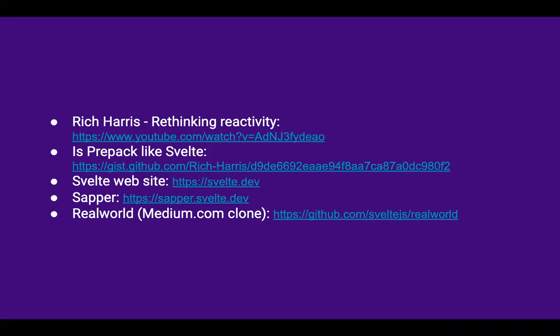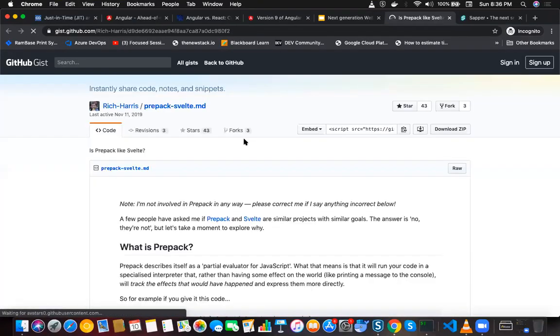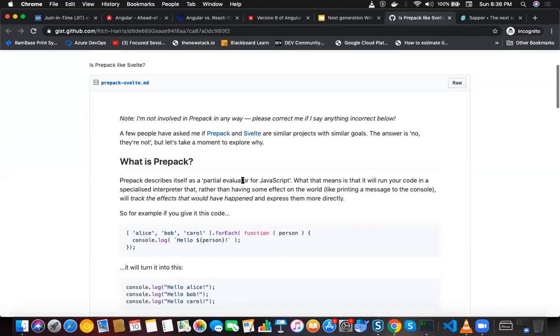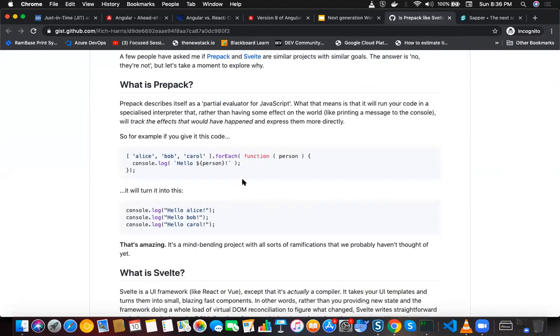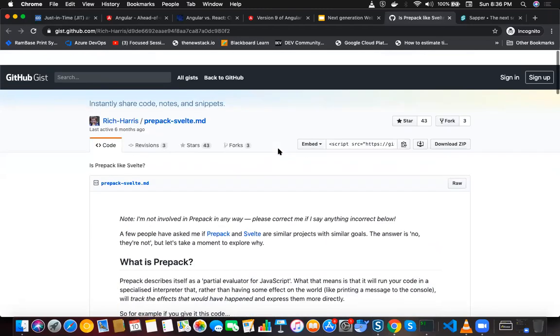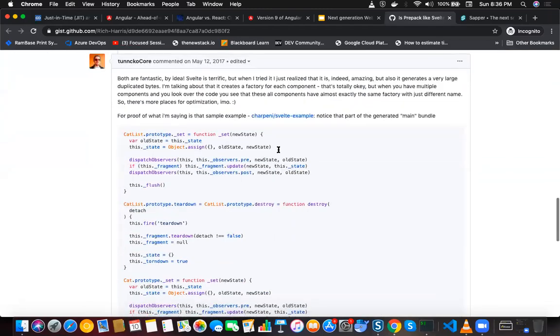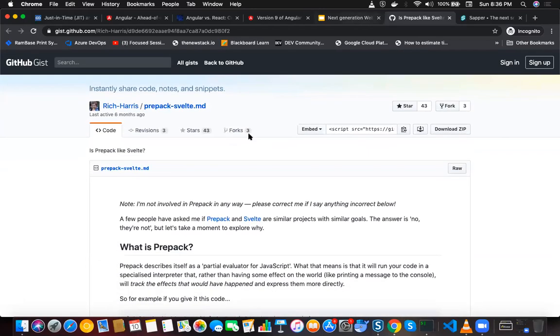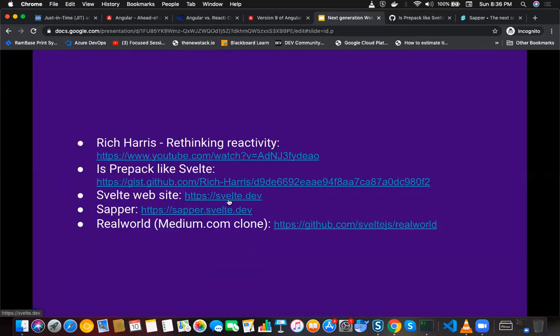And there's also a project called Prepack. This is from Facebook, and this is doing certain optimizations at build time, and we have this link which answers the question: is Svelte different to Prepack? Rich has given an answer for that. You can take a look at that. And the Svelte website is svelte.dev.